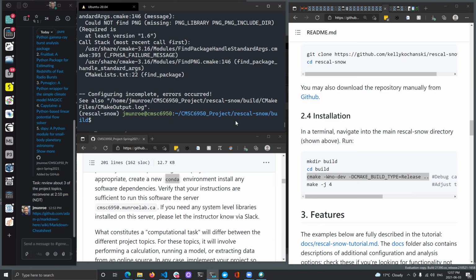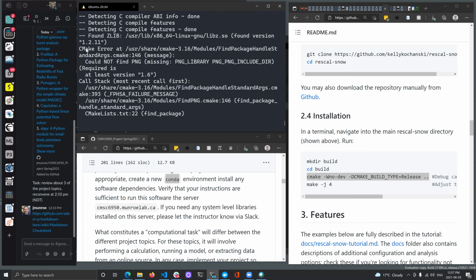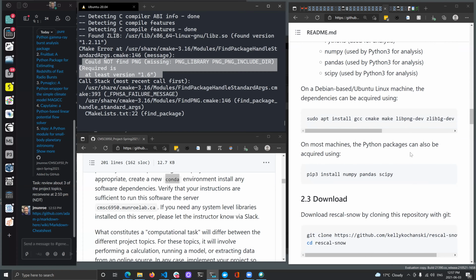I got another error. The nature of this project is you will hit errors. You need to try and solve them. You need to try and figure out what's not working. And it's telling you, I couldn't do this. I can't find PNG. Missing PNG library. You need at least version 1.6. So it's telling you that one of the dependencies isn't there. Well, that's what this line was telling you up here. It said you need to install this library. So this is something that you can't install.